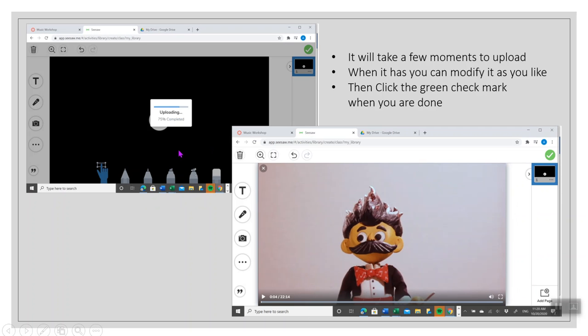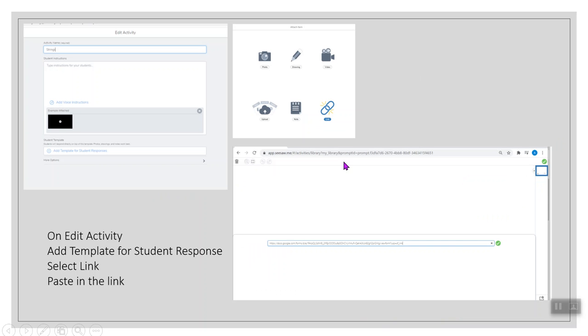The video will then upload, which will take a few moments, and when it is done, you have the ability to modify it in certain ways for your specific class, and then you check the green mark when you're done. After you attach the video file, you'll be taken back to Edit Activity page, where you can then add the Google Form quiz. You select Add Template for Student Responses at the bottom of the page, and then select Link from the attachment page right here.